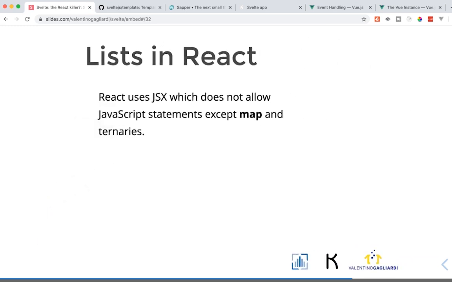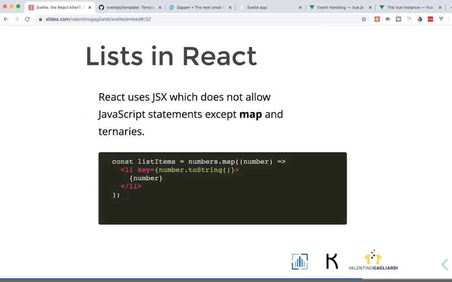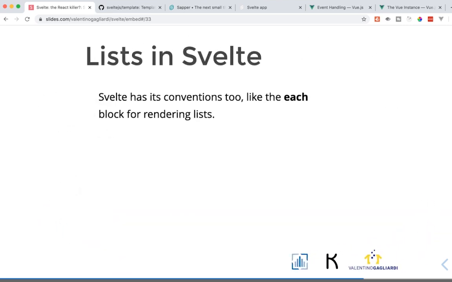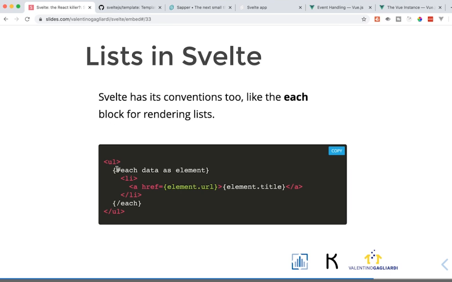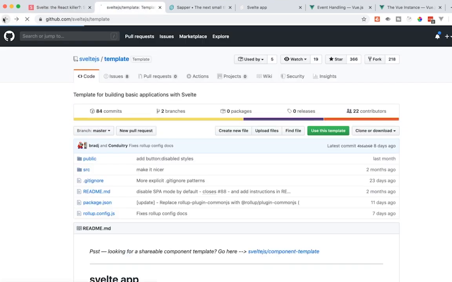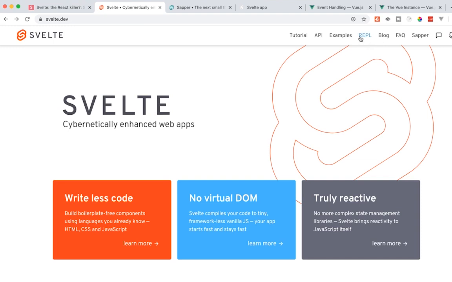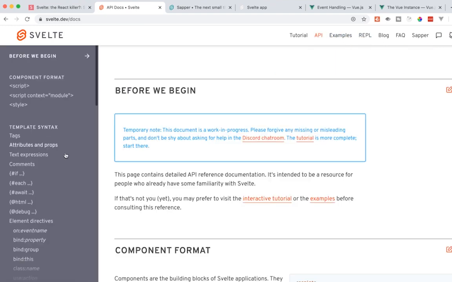And lists. Normally in React, you can only use ternaries or JavaScript statements except map and ternaries. In Svelte, in lists, you have this each, if you want to go through an array of things. They also have if, they have else. In fact, if we look at the documentation, there's a bunch of them. Anytime you need to look at the documentation, make sure you just go to the API. You can see here is if, each, await, which is kind of neat.